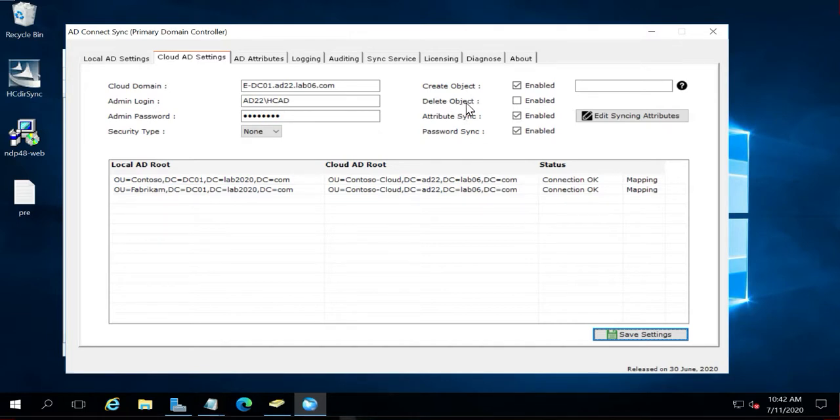Okay, delete object. Enable this option if it is required. What does this mean? Such a user which is already synchronized between local and cloud DC, and if you delete that user from the local AD, then it should be automatically removed from the cloud AD. If this option is enabled, then this particular event will be triggered by the ADSync.